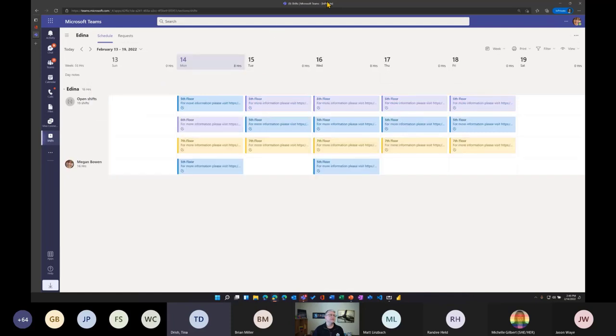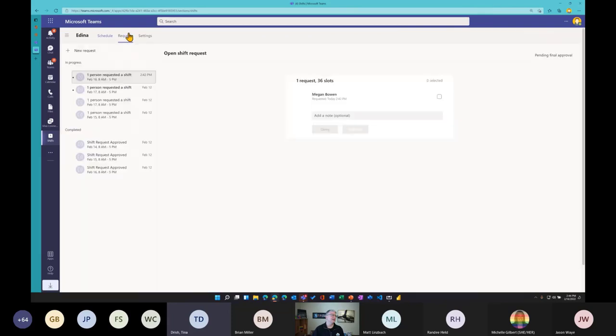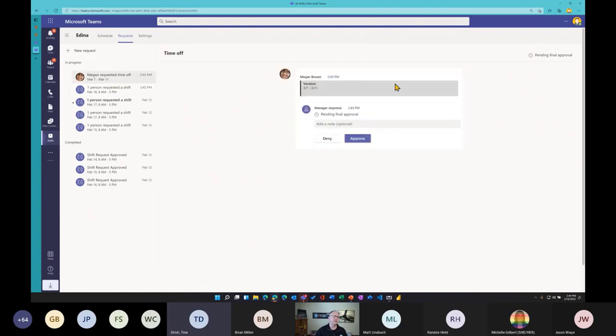All right, back into my... get back over here. I'm the owner again, or the administrator for this particular team, and I want to be able to go in and take a look. So you'll notice request time off came in, the request for shift came in. So I have this ability to go in here and then approve or deny.